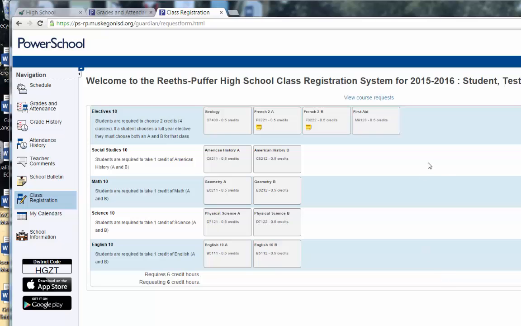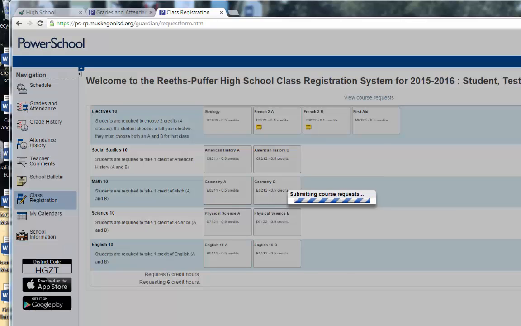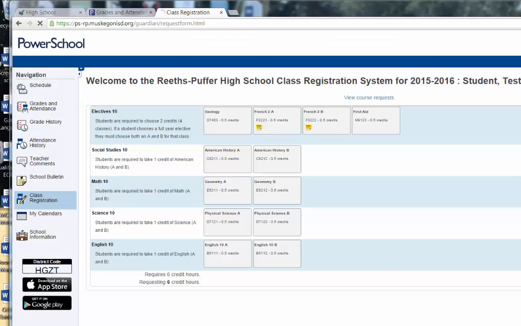Now what I have is a full schedule. I have 2 electives, my course in social studies, math, science, and English. I have at this point scheduled a full 6-hour requirement. You can see it's noticed right here. So if I'm happy with this schedule, I am going to click on Submit. And once I click on Submit, these courses now will be selected. And it's telling me now that I'm going to submit my courses.